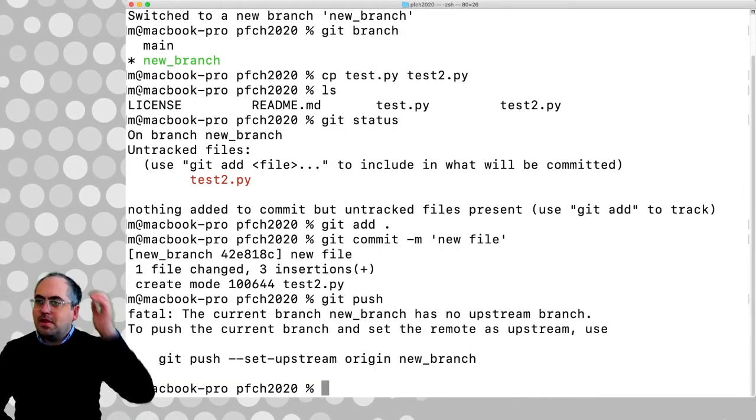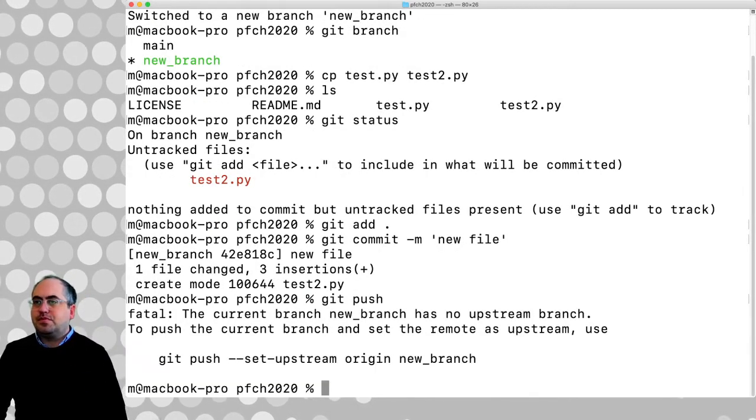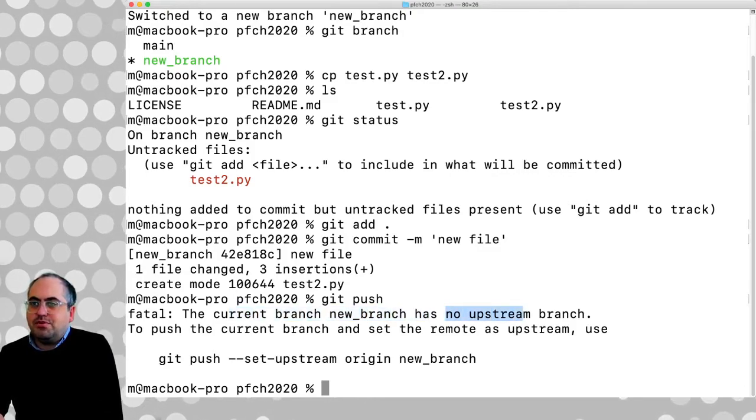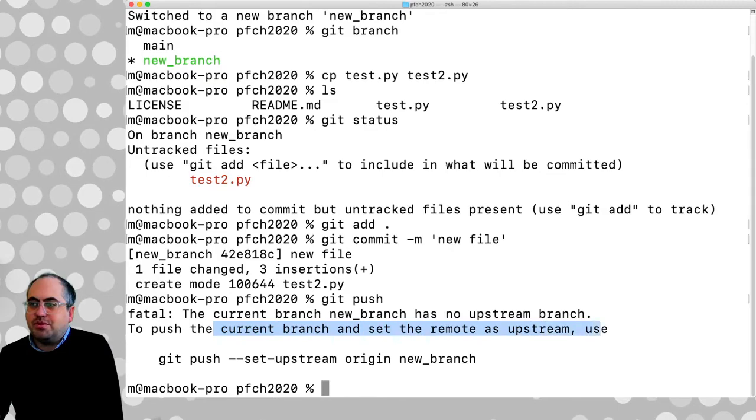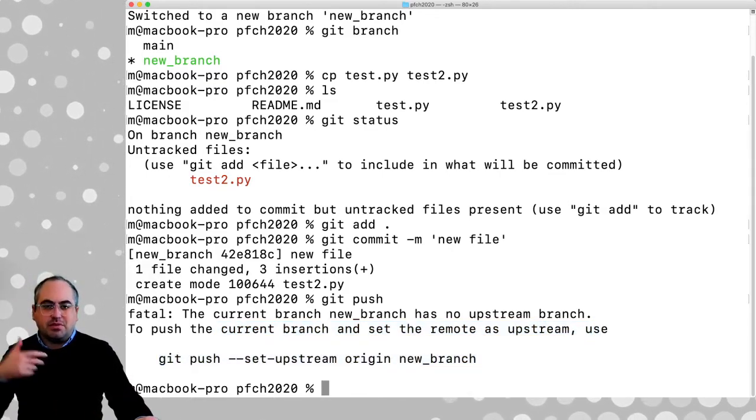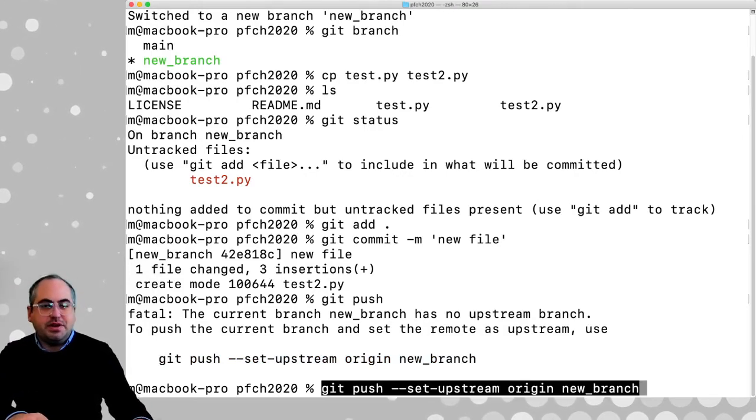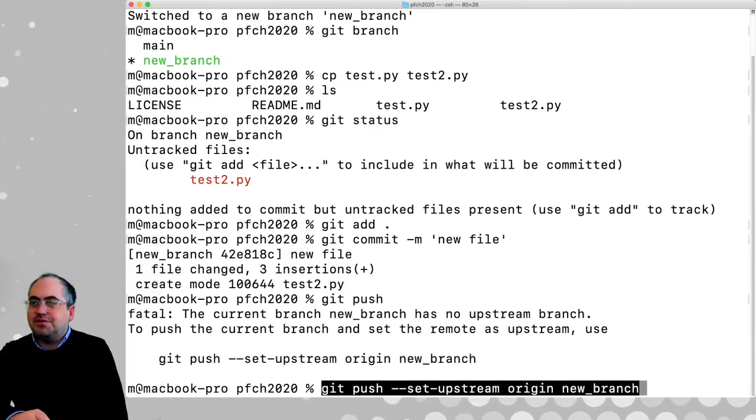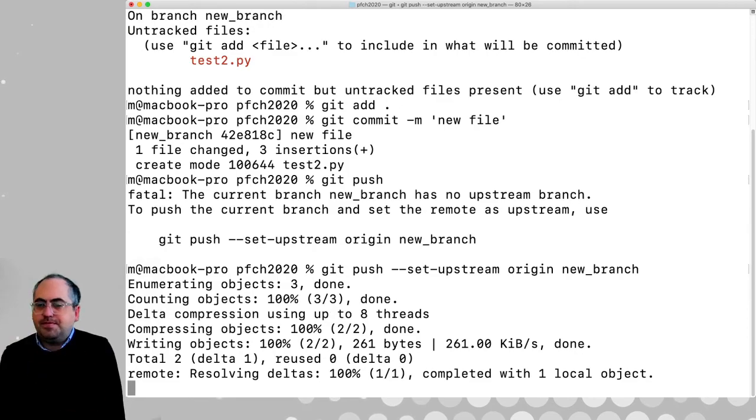Git push. So it says the current branch has no upstream branch. To push the current branch and set the remote as upstream, use git push --set-upstream origin new-branch. So this is basically the remote repository saying I don't have that branch yet, so you can't push it to me. And so this is just saying create it.